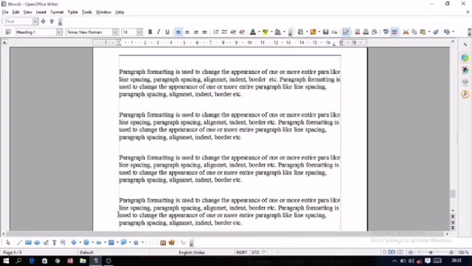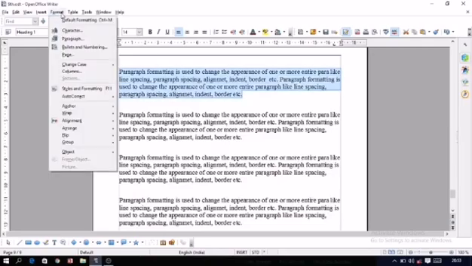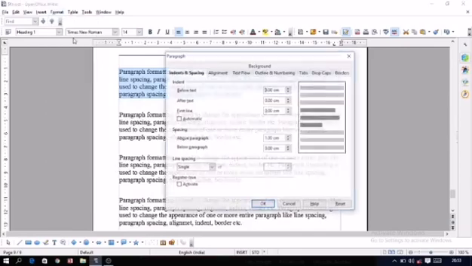Now here we are having different paragraphs. This paragraph does not contain any border right now, so I will apply different types of border to this. If you want to apply a border to a paragraph, you first have to click in that paragraph, or you can select the paragraph, it does not make any difference. Click on the Format menu, select the option Paragraph.